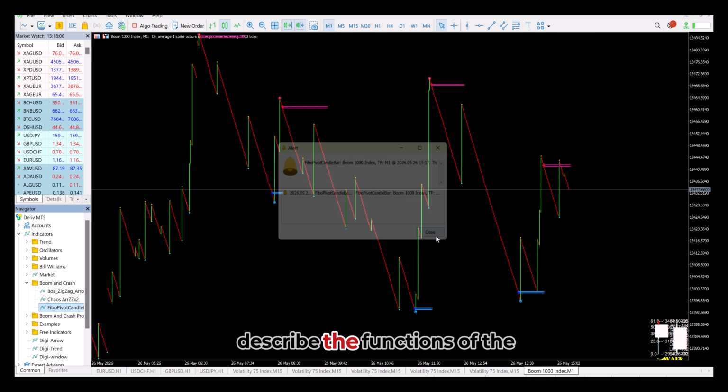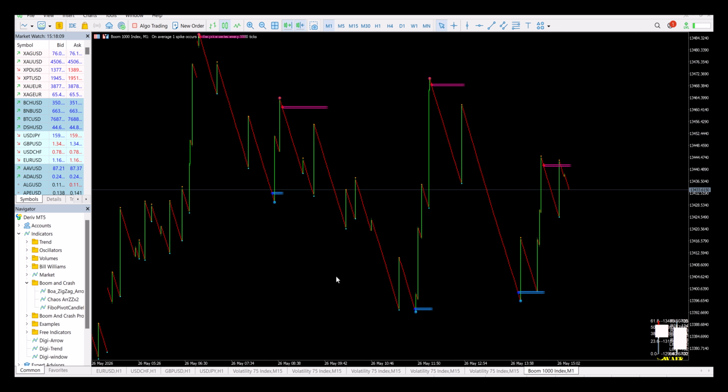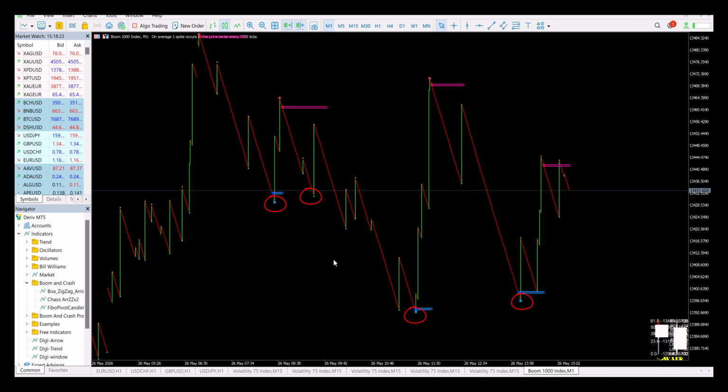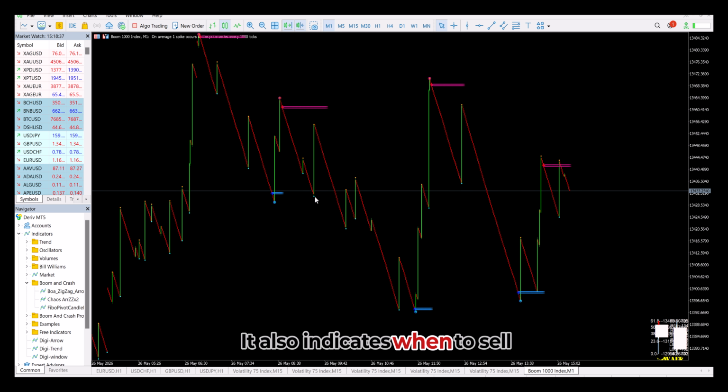Now I will describe the functions of the indicators. The first indicator will show our buy and sell signals with a blue dot appearing below the candles to indicate when to buy. It also indicates when to sell, marked by a red dot above the candles.